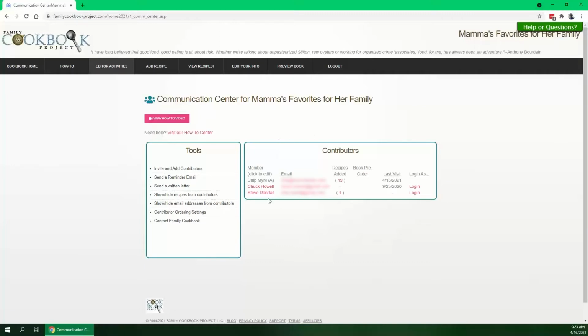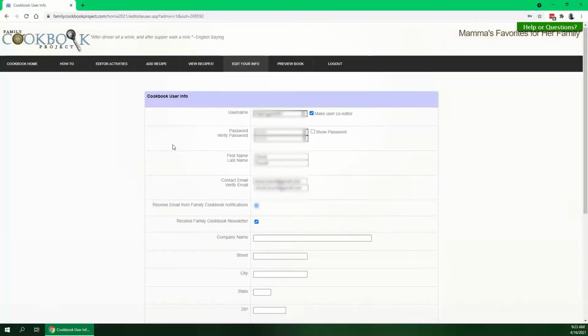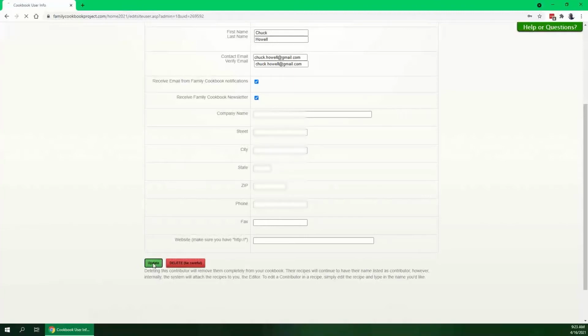So let's take a look at Chuck. We're going to promote Chuck to co-editor. You'll notice that there's a little checkbox next to their username. It says make the user a co-editor. You simply check the box and update.